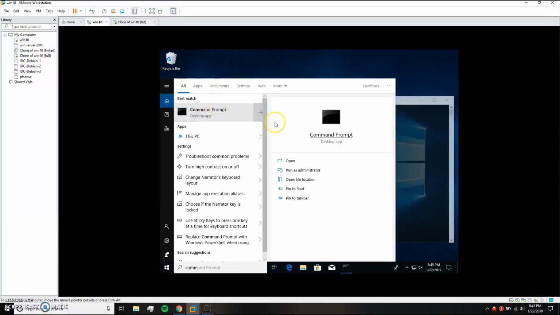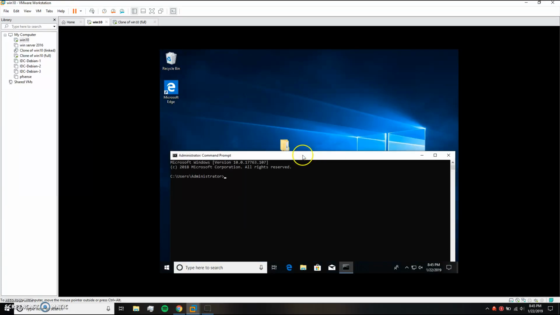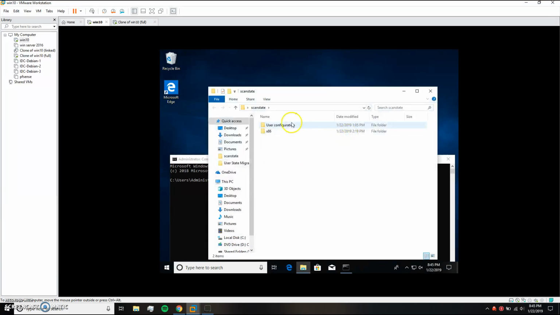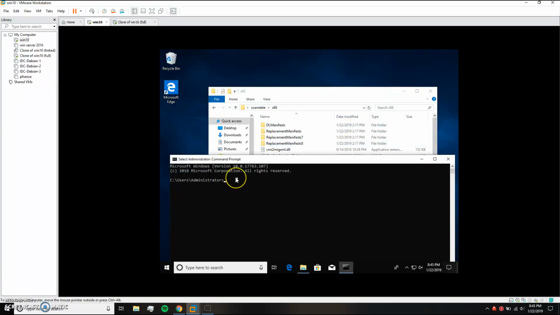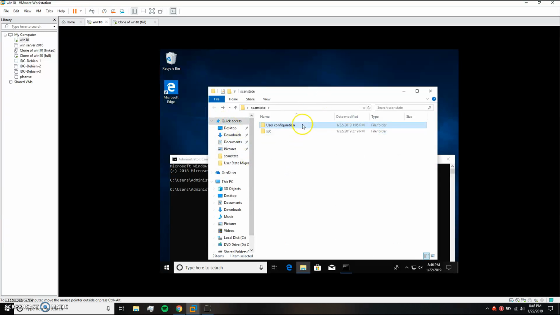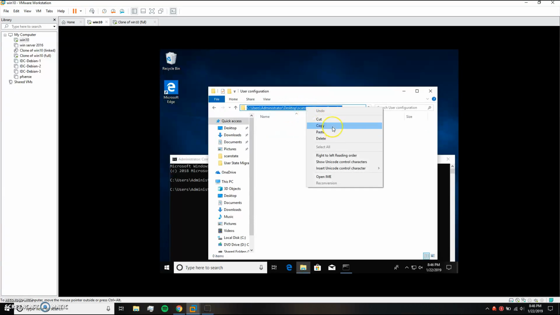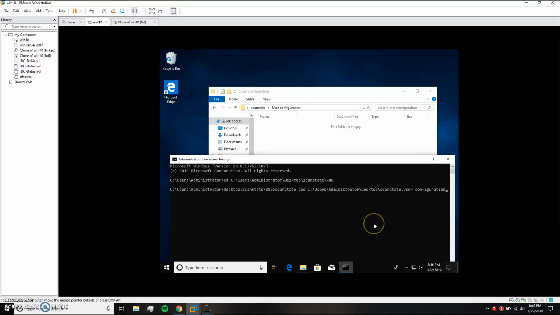Command prompt. All right, so now what we want to do is go to the x86. We want to copy that. So we go cd, right click. Okay, so now we go scanstate.exe, space. Now we want the destination, which is the user configuration. Go ahead and click on that, copy, paste.